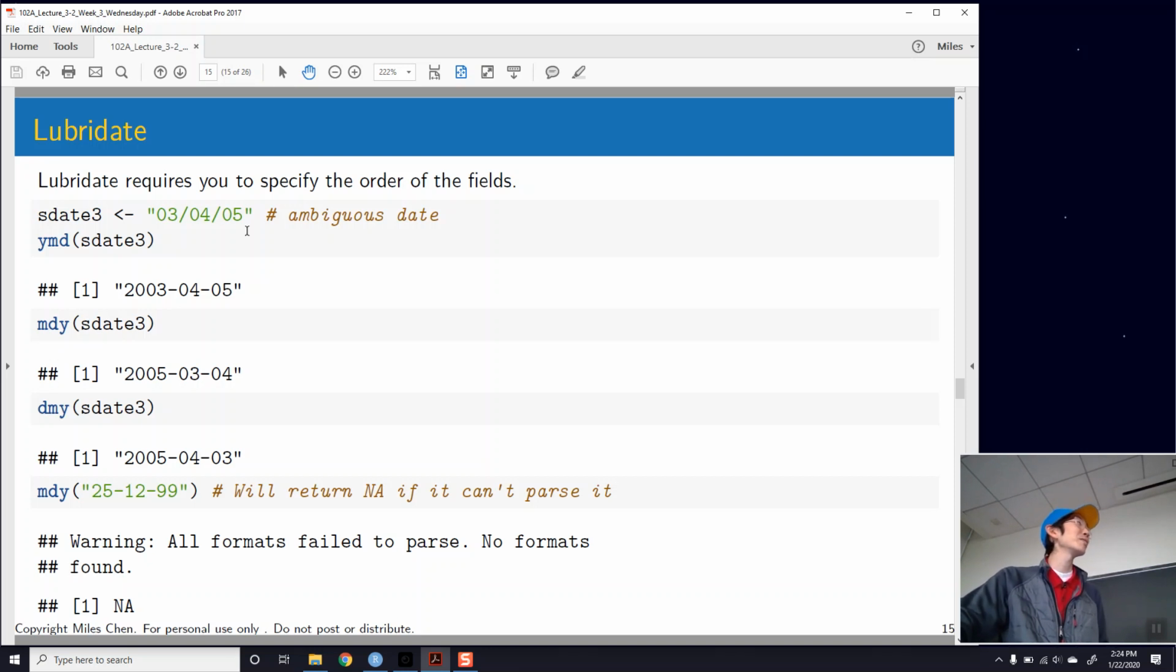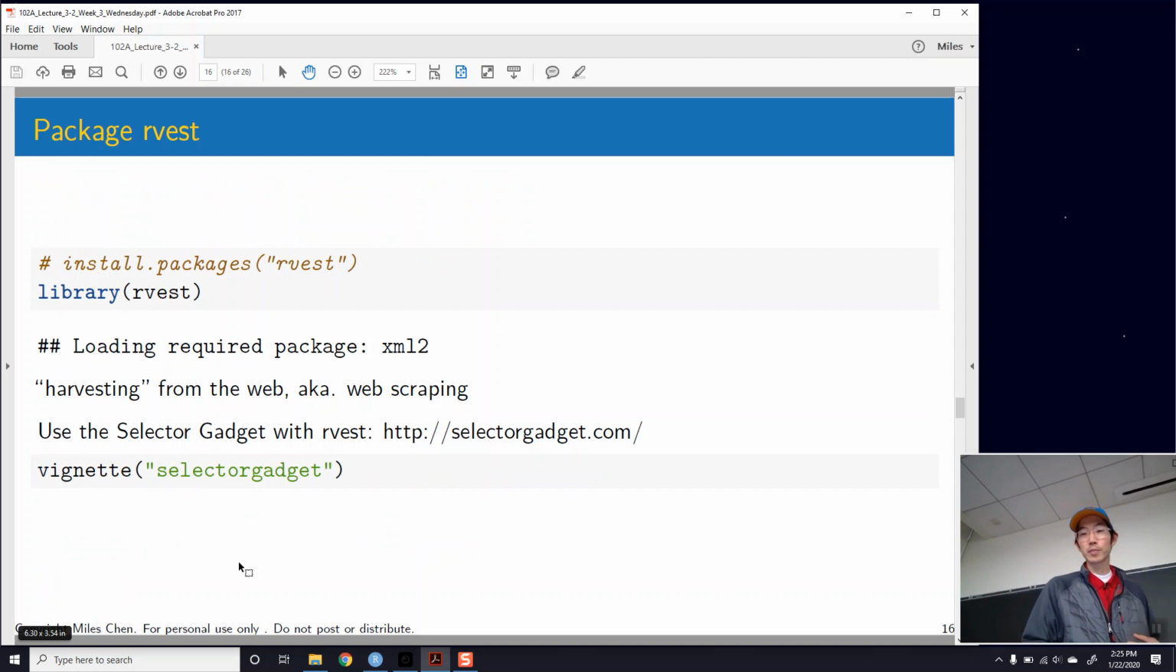If you're military, it might be 2003, April 5th, or something like that. That all depends on whether you've specified year, month, day, year, day, month, and so on, and it will work. If you try something like 25th, 12th, 99, I guess Christmas of 1999, but say this is in the format month, day, year, Lubridate will give you a warning and say that doesn't work. There's no 25th month. But anyway, I strongly recommend Lubridate if you're ever dealing with date information.